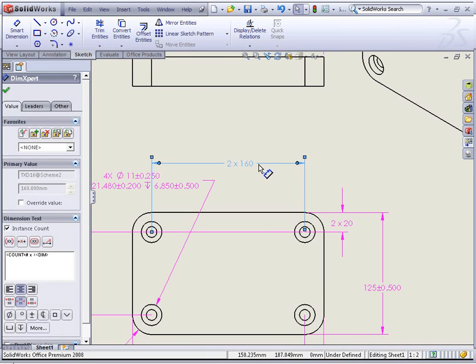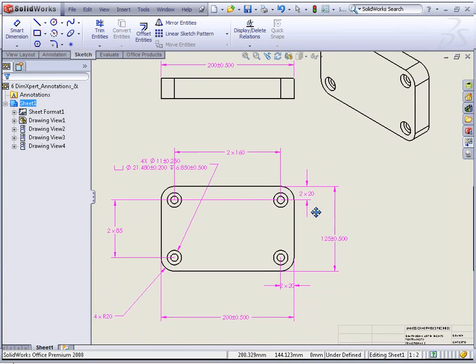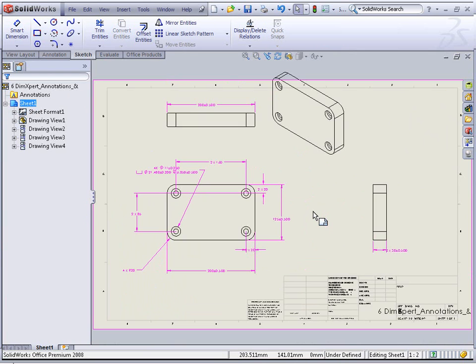Likewise, adding a note in here will not transfer back over to the part, but here again it does allow you to move those dimensions from view to view.